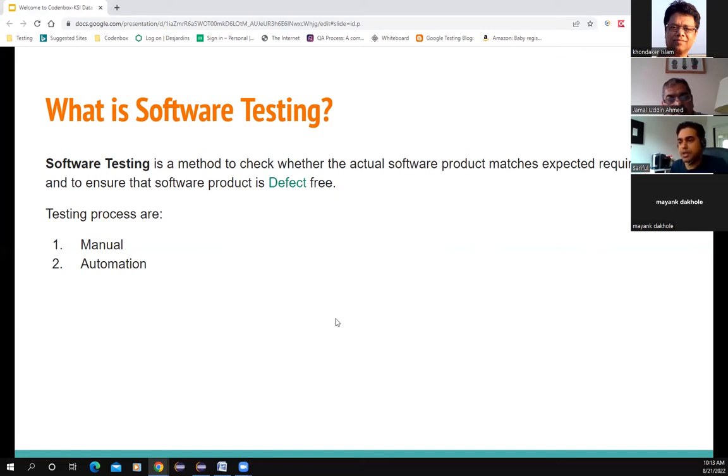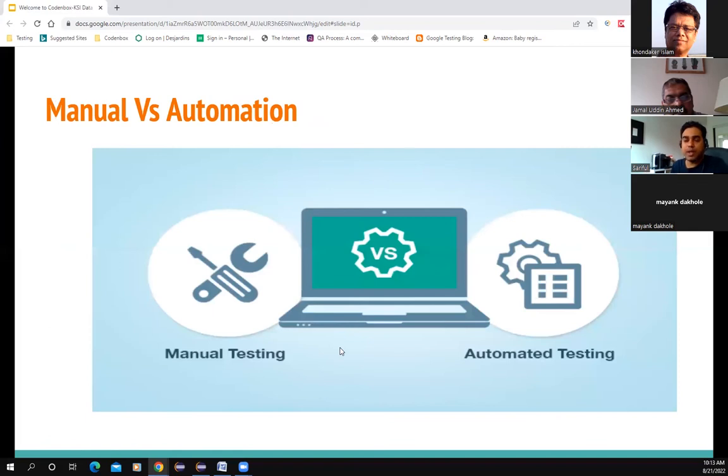Let's look at the key differences between manual and automation. So what is manual testing? Manual testing is usually done by a human being, like a QA analyst, whereas automation testing is done by the use of a script, code and an automation tool, but everything has to be controlled by a tester too. Manual testing is a time-consuming process, whereas automation testing is very fast and very reliable.